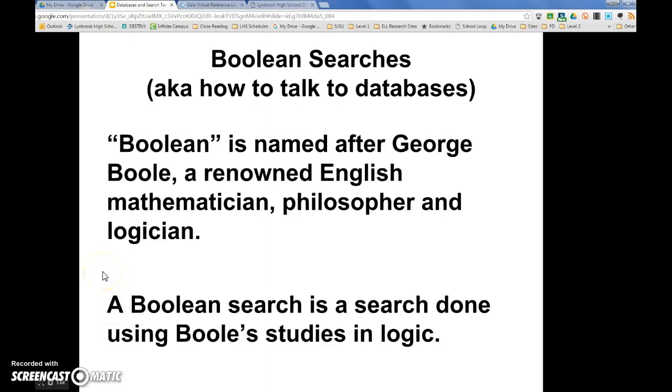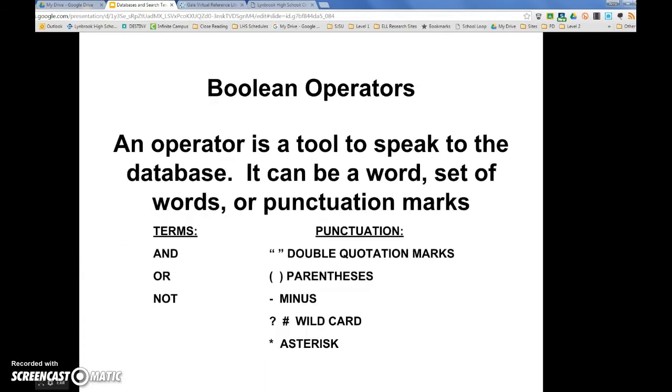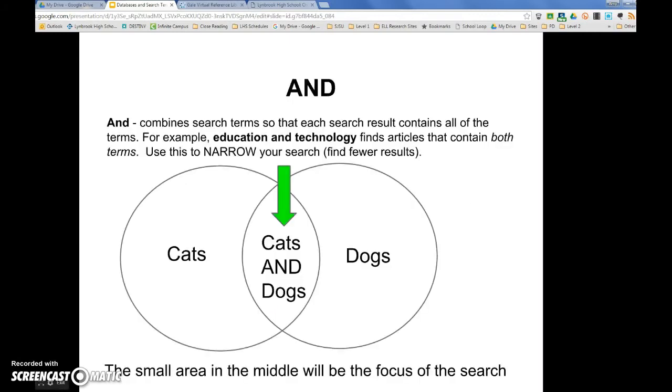So when we're talking about Boolean searches, we're talking about using the Boole studies in logic. Boole was a renowned English mathematician, philosopher, and logician. That logician part of it is what comes into play when we're talking about Boolean searches. So Boolean operators are these. We are going through them pretty quickly. AND, OR, NOT are the ones that you've probably seen before, as well as the double quotation marks. And these extra ones are, again, extra, and I'm going to go through them quickly again.